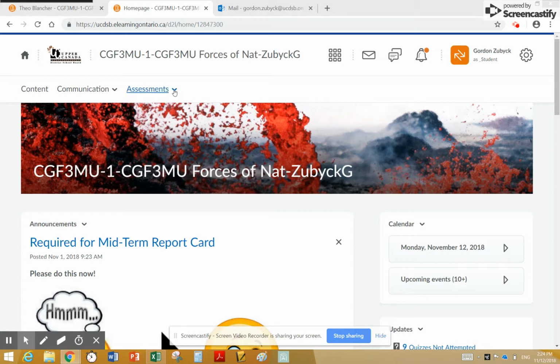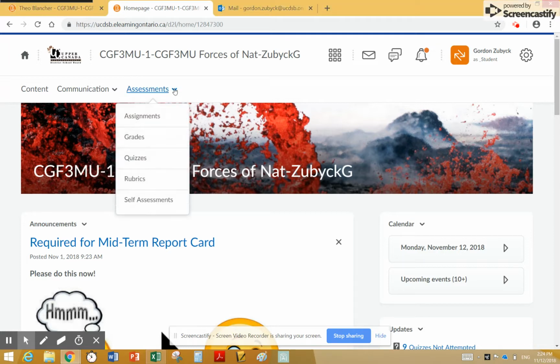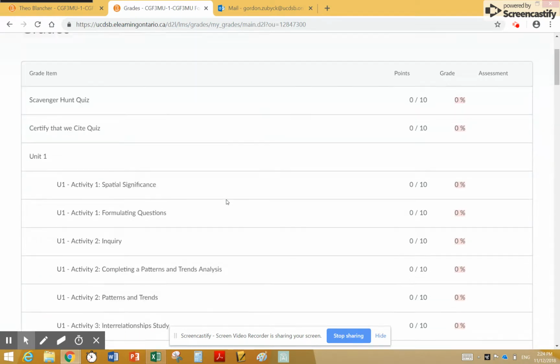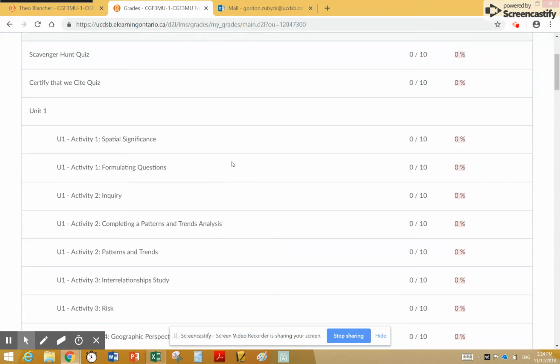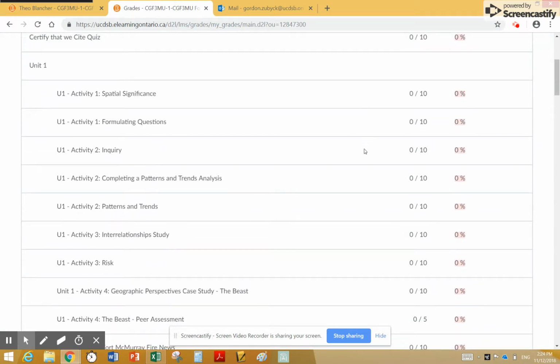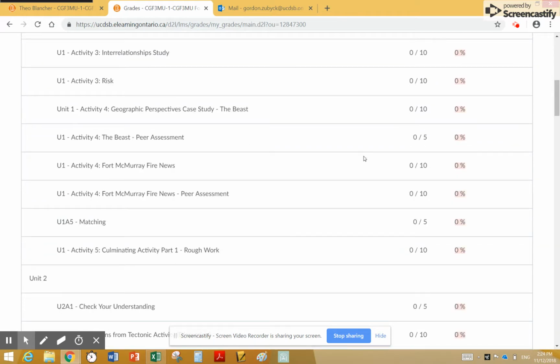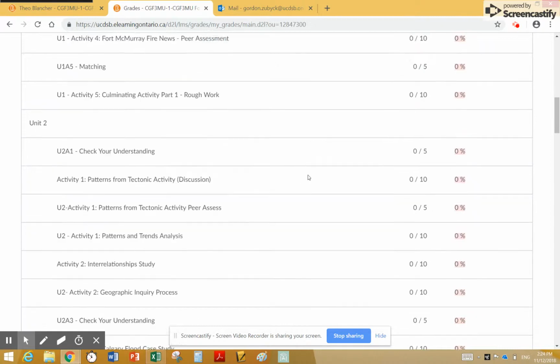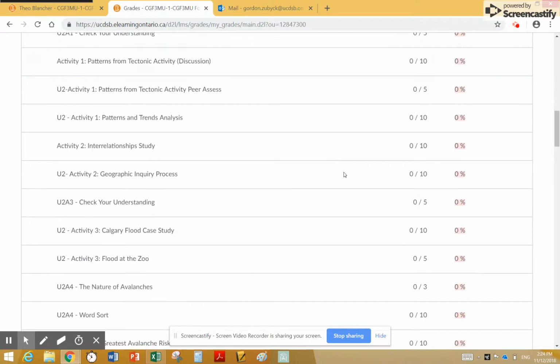The first place you can go to take a look is under assessments, sorry. You'll see there's assignments and grades. So we'll go to grades and click on grades. This is going to bring up all the assignments that have been graded since the beginning of the course, and they're all sorted by unit. You'll be able to see exactly which ones have been marked and which ones have not been marked for each of the units of work. So the first two units, obviously, would show up here.